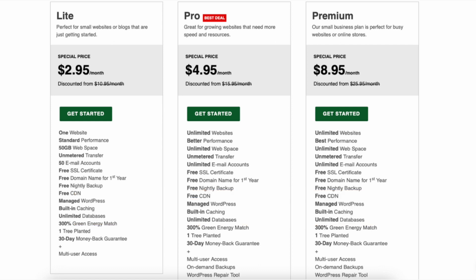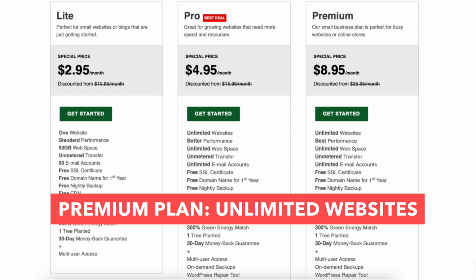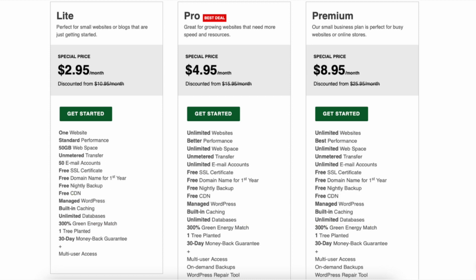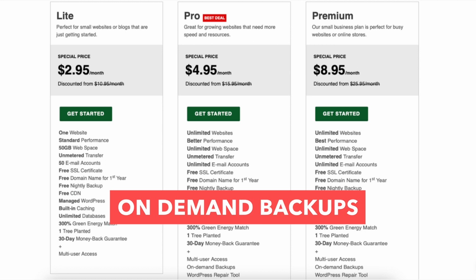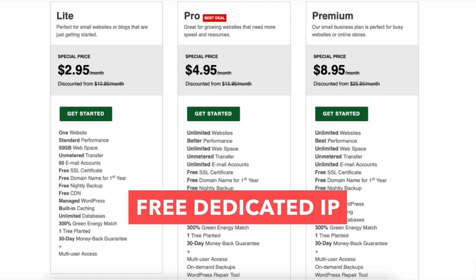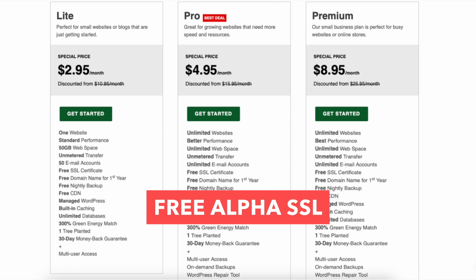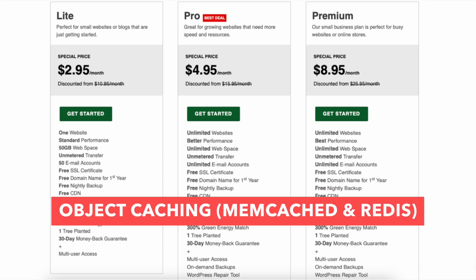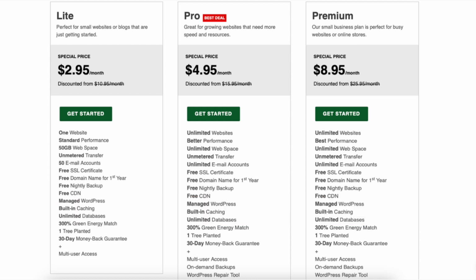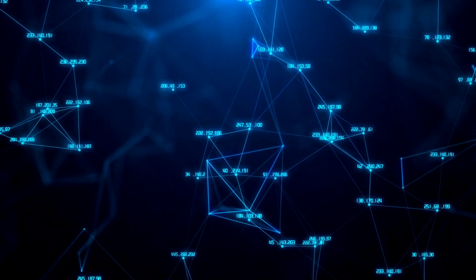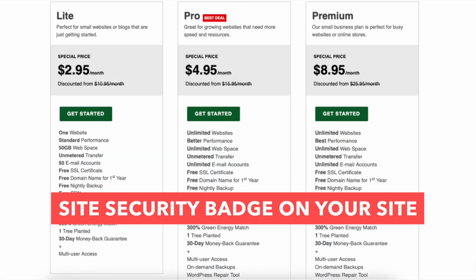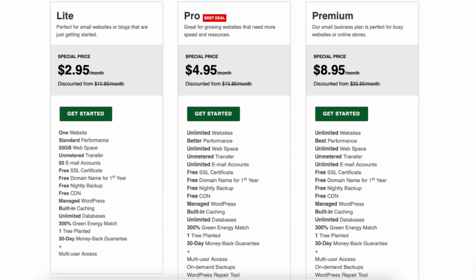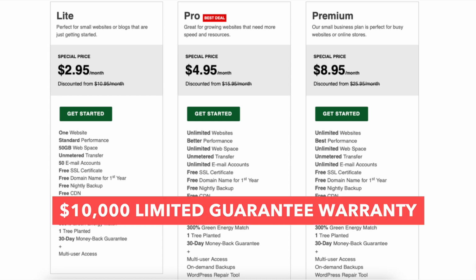and more. The Premium plan comes with unlimited websites like the Pro plan, along with all the same features like unlimited email accounts, unlimited web space, on-demand backups, WordPress Repair Tool, free dedicated IP, free alpha SSL, and object caching, Memcached, and Redis. With the dedicated IP, instead of your site sharing the same IP address with others, you'll have your own IP. The alpha SSL provides you with a site security badge on your site if you'd like. In the alpha SSL certificate, you'll have a $10,000 limited guarantee warranty which protects your customers.